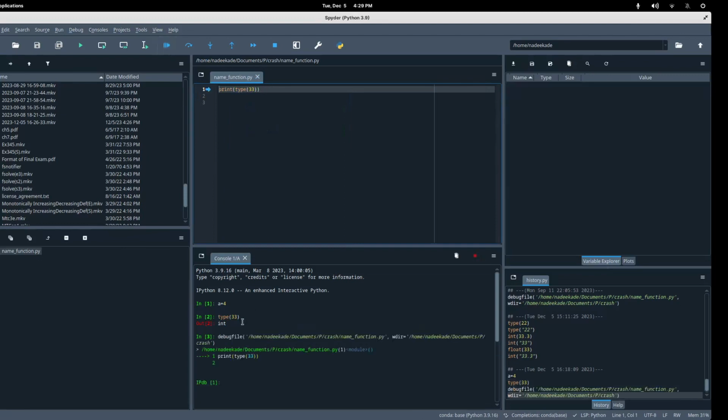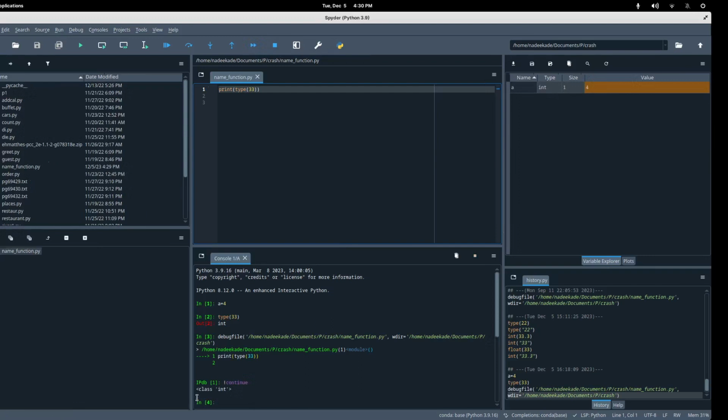then it will print. Okay, there is an error, I think. Let me look at print(type(33)) and see what is there. It's debugging, no errors. Let me run it using this one, the execution. So here you can see it gives the output now.